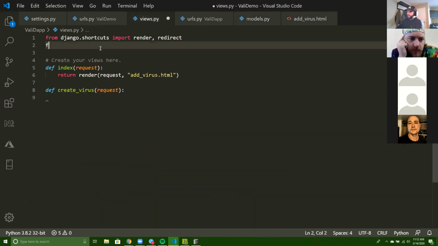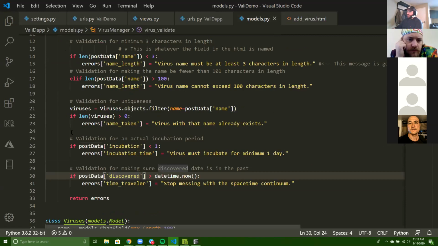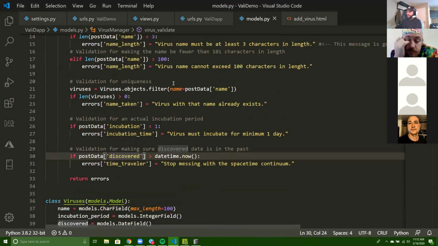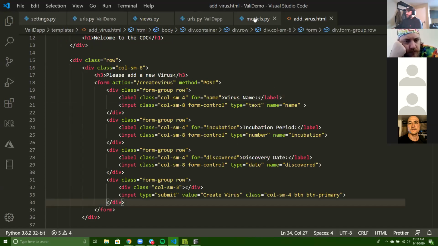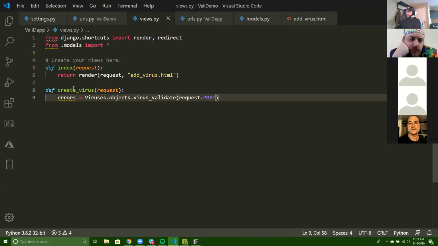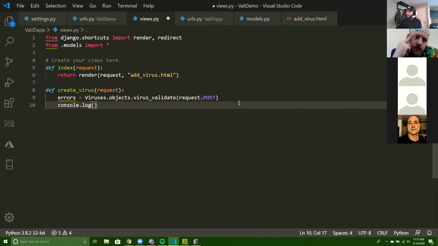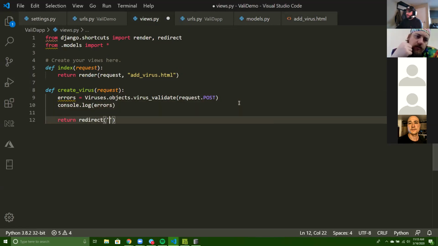So I need to import my models. From .models import all. This will bring in the actual class itself, and by extension, the virus manager, so we'll be able to just snap into our validations. I'll say errors equals viruses.objects.virusValidate(request.POST), right? So whatever the user types into these things and clicks submit, it's going to package that data up, send it in here as a request.post, and I'm just going to take the whole form that was submitted and send it through to this virus validator. And then just for now, I'll say console.log errors, and then return redirect to the base route.